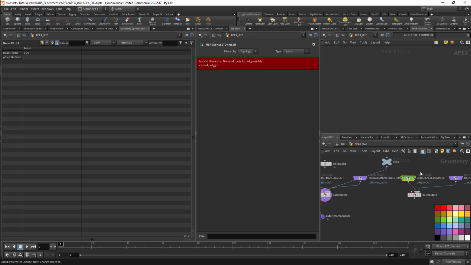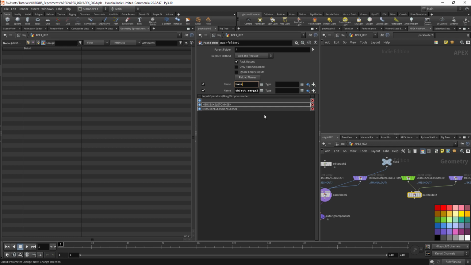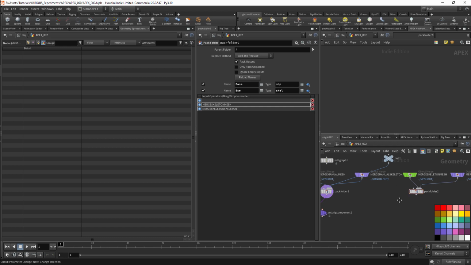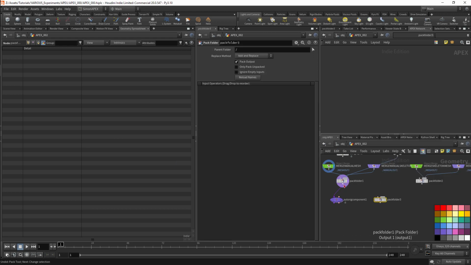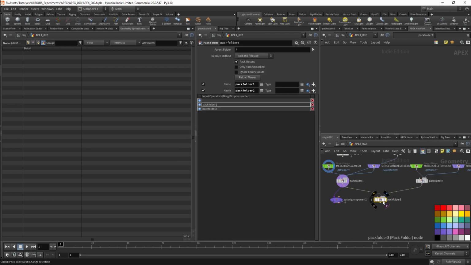This format is not limited to a single character, so I can update the second network. I'll give all the elements their name. In this case, once again, they'll be base, and these will be base.shape and base.skeleton. So here we have our shape and skeleton again, and this should now constitute a second character. And what we can do now that we've got two characters is we can get another pack folder node, and we can connect both of our existing characters to this pack folder node. And now we can look at some of the other options we have.